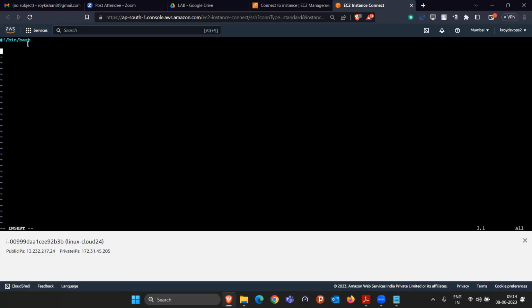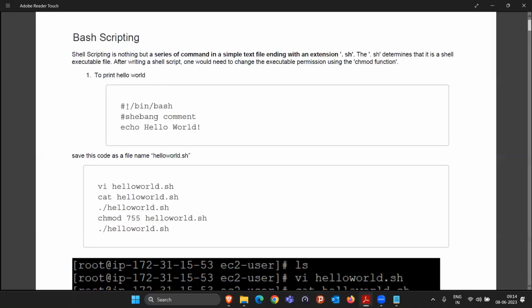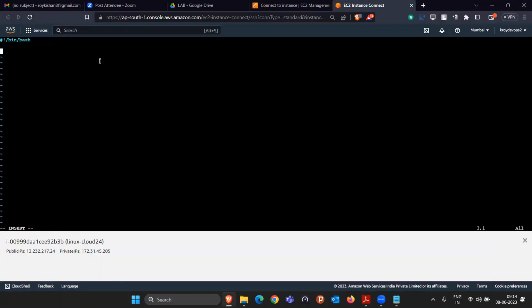Whatever scripting you are writing, at the start, you have to write this line. This is the shebang. Exactly the same: #! /bin/bash. This is the shebang that you have to write in every file. Once you've done this, then inside this you can run any command, whatever command you want to run.